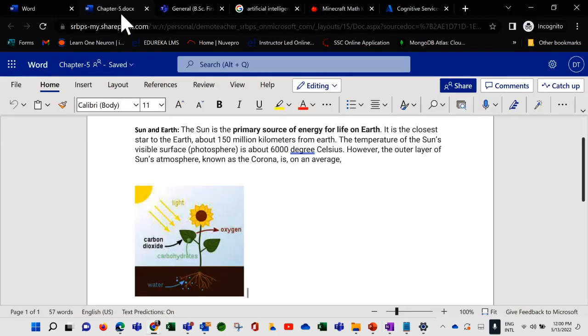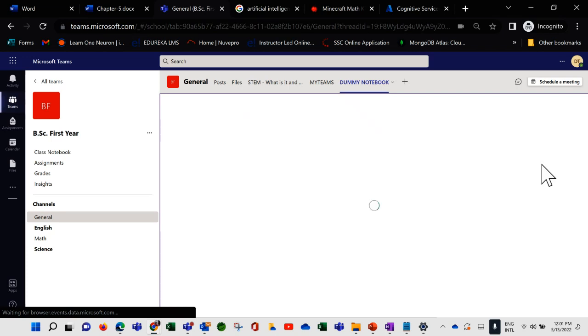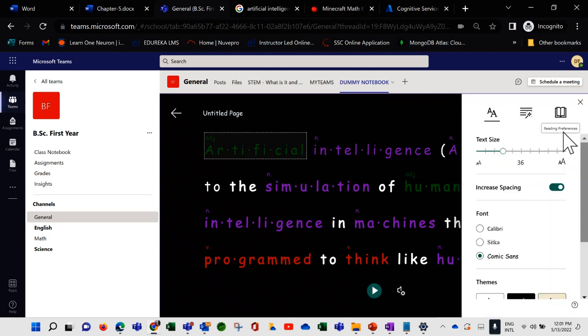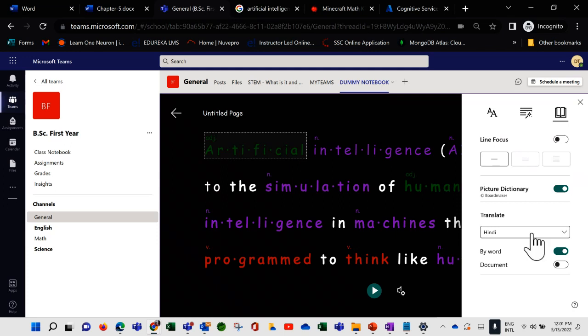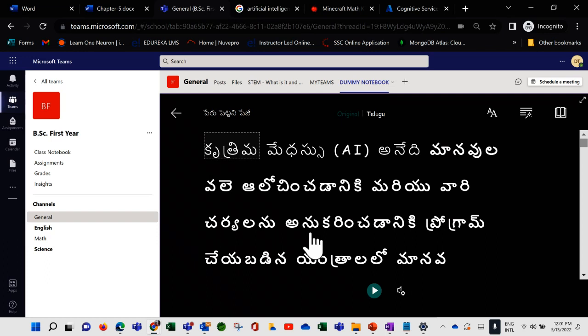Let me go to this. Even I can go here and search. You were just asking about this immersive reader. Let me open it. View, go to that immersive reader. Let me just see if there is a Telugu option. Yeah, here we have. It's good news for you. So we have a Telugu option also. If you want, you can convert the whole document into Telugu as well. So even you can use it, it will make your work easy.